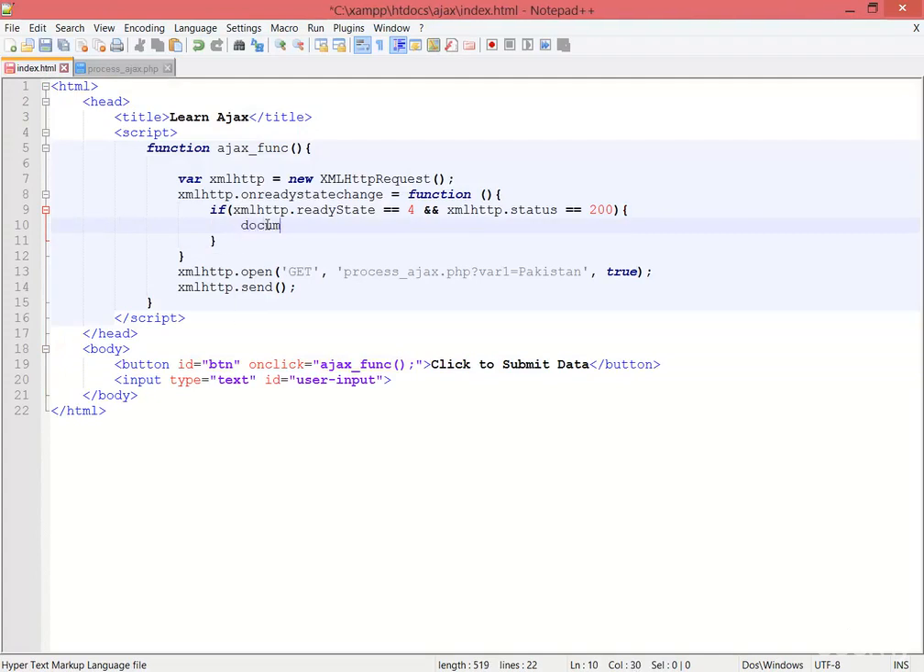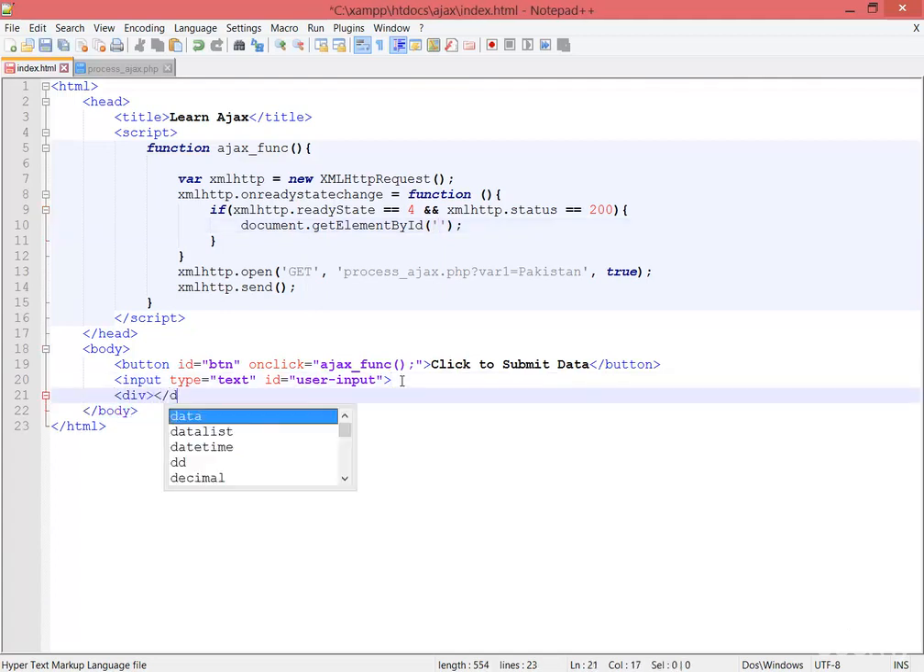Here, the document dot getElementById, and here where I want to get the data, I want to get the data on a div which is not created yet. I'm creating the div here, and the ID for this div is where I want to receive the data.